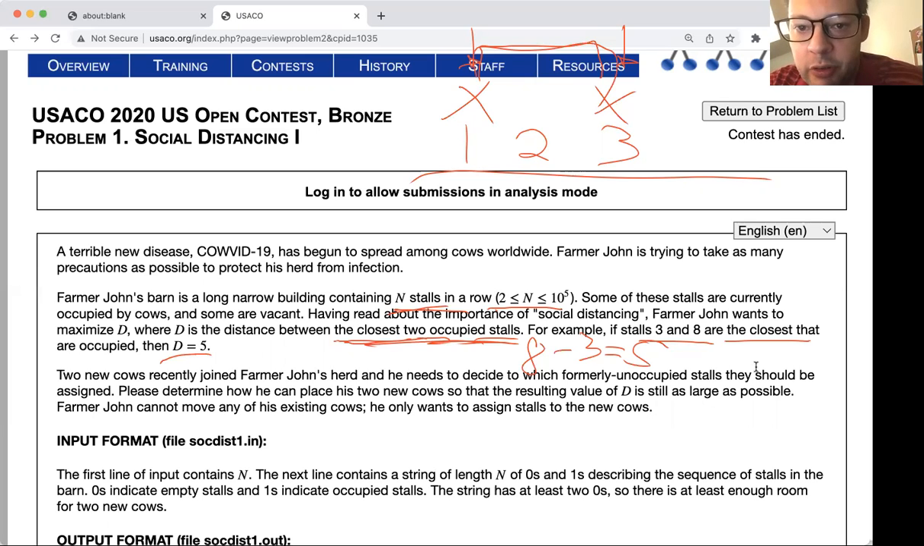2 new cows recently joined Farmer John's herd, and he needs to decide which formerly unoccupied stalls they should be assigned. Please determine how he can place his 2 new cows so that the resulting value of D is still as large as possible. Remember, D is the closest 2 cows. Farmer John cannot move any of his existing cows. He only wants to assign stalls to the new cows.